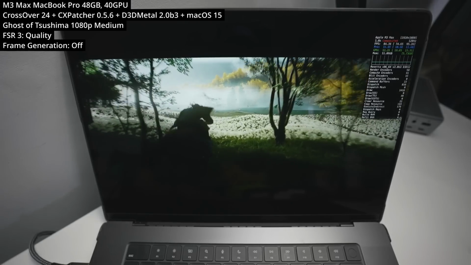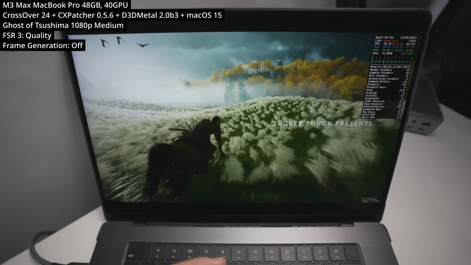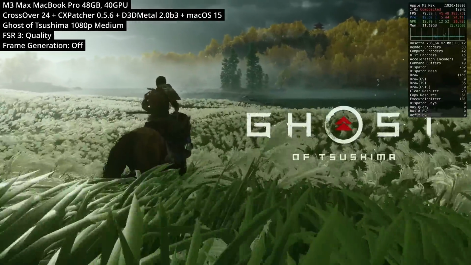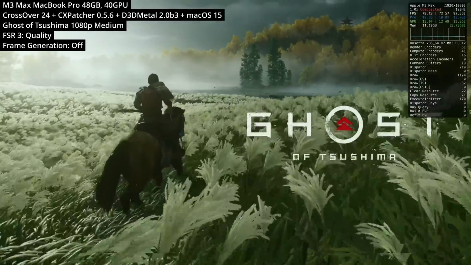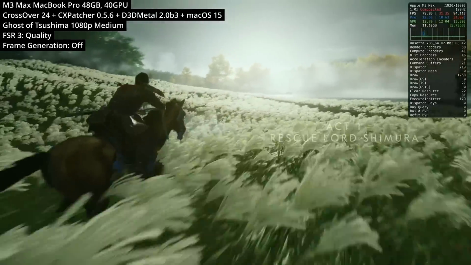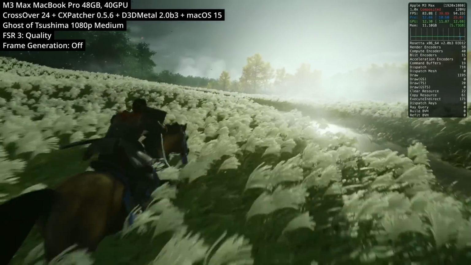So Ghost of Tsushima is definitely one of the best looking games that you can play through CrossOver and Game Porting Toolkit on the Mac, and it looks absolutely amazing. Now this is a Windows port from the PS5 original, which is at the time of recording about 4 years old now, but it still manages to look fantastic. If you have a capable enough Apple Silicon Mac, then you're not going to notice any kind of significant stuttering or performance issues.